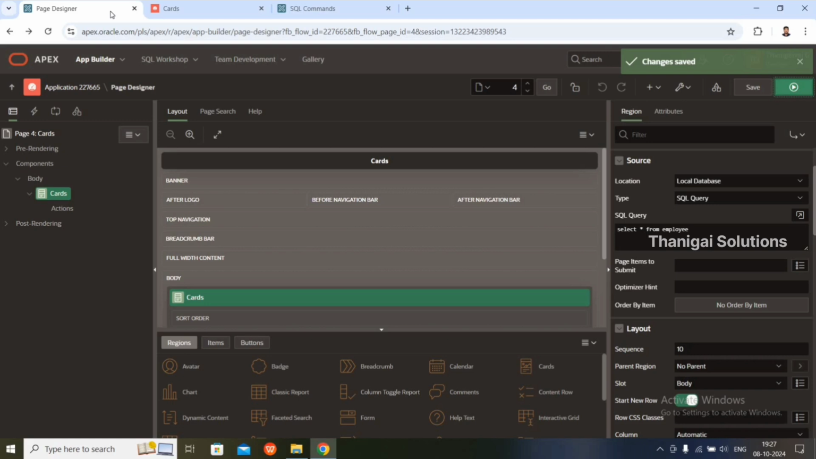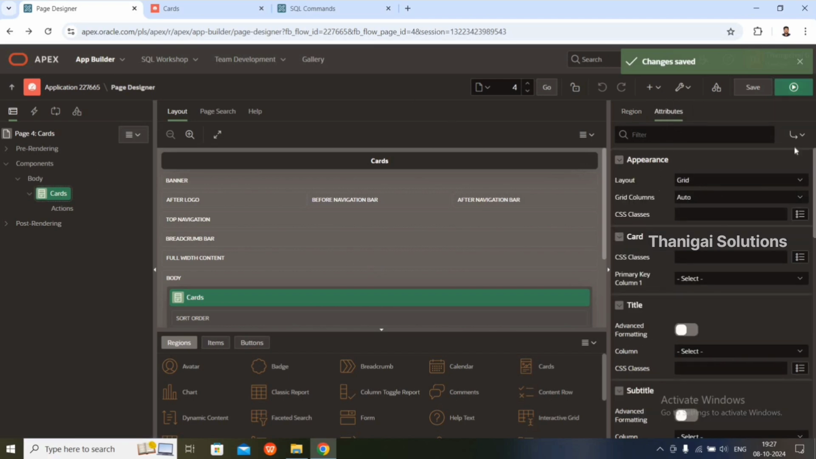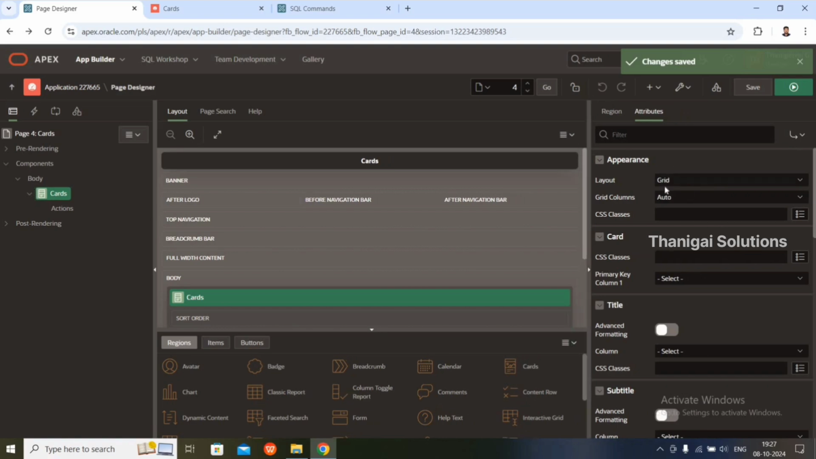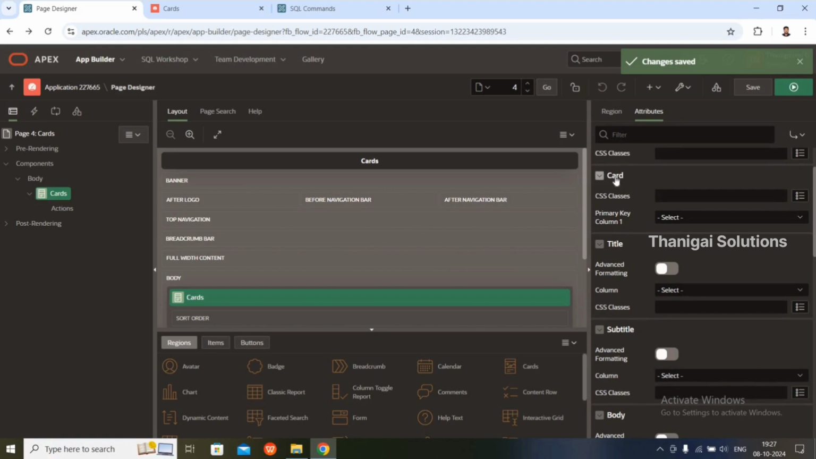So first of all, you need to configure the data, like you need to assign which column to show. For that, click on the cards region and click on the attributes. Here you will see some of the options available. We will see this option later. First we will configure. Under cards, you can give CSS classes for styling, which you can do later.